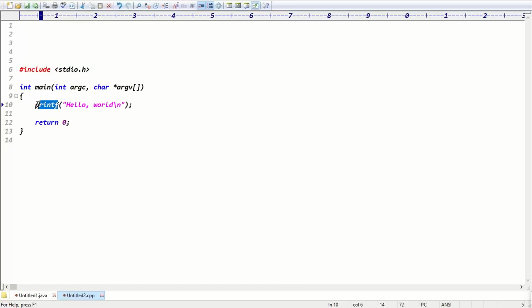Yes or no? Because C is what type of language? Process oriented. Process oriented means what? It deals with everything as functions, right? Guys, C is process oriented, it deals with functions. These functions belong to header files. In the same way, Java is which type of language, guys? Object oriented. Object oriented means it deals with what? It deals with the classes, right?